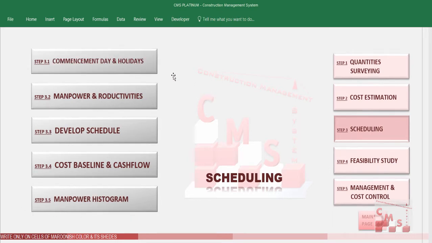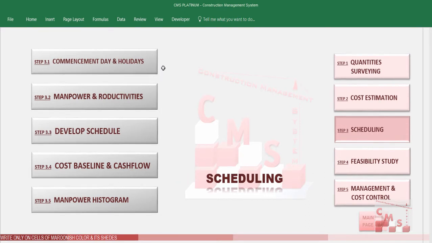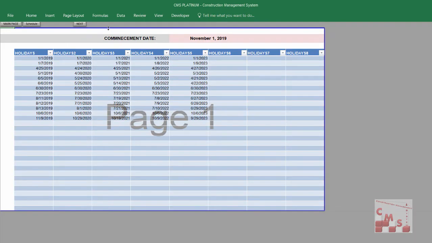We'll find here the first step, 3.1, commencement date and holidays. We have to insert for CMS the potential commencement date or the agreed commencement date, and also the holidays, which will be deducted automatically from the time schedule. CMS will direct us to this page, which has the main buttons required for moving through CMS. And here we insert now the commencement date.